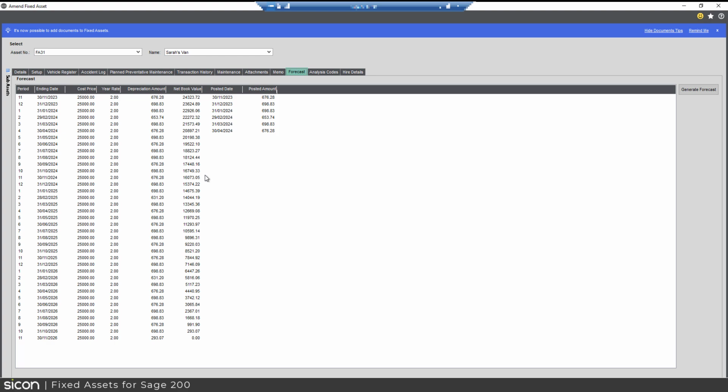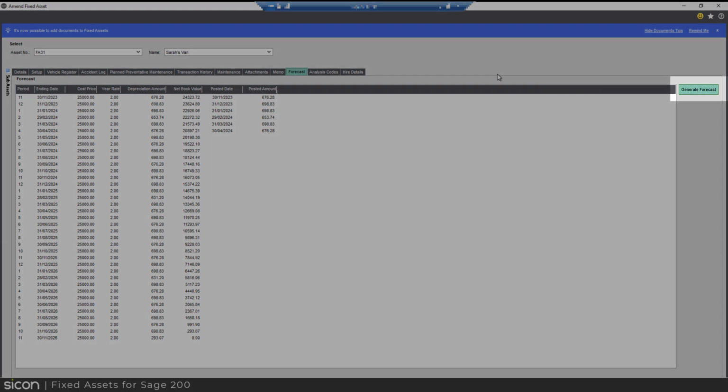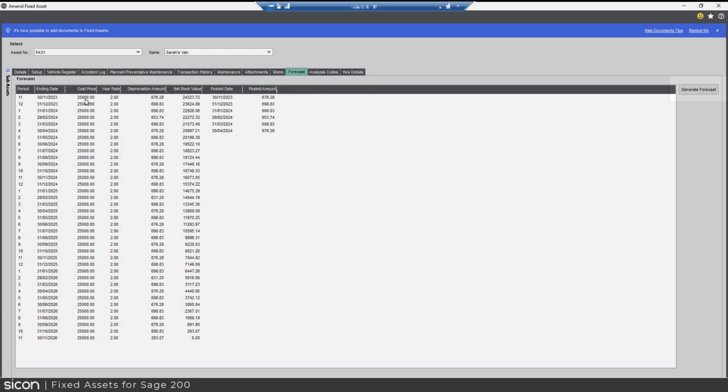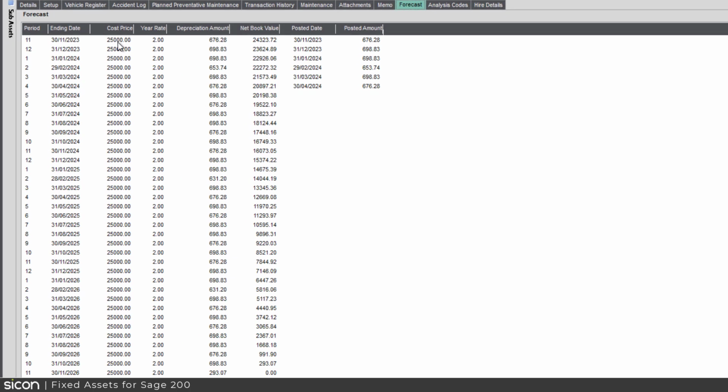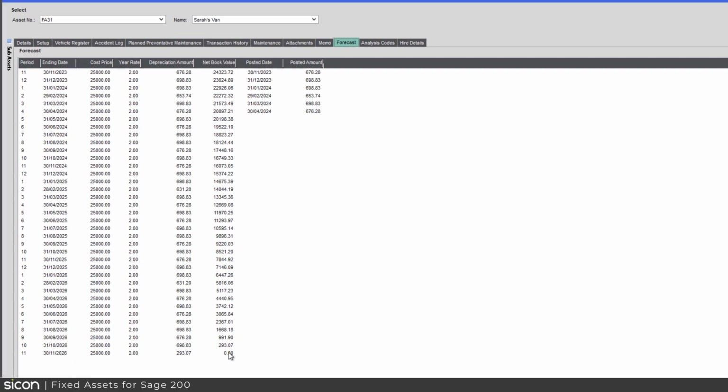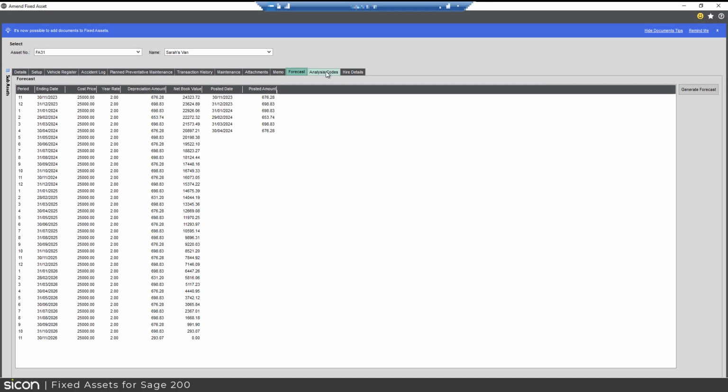And then the forecast is really just about the generate forecast button. It then looks at the period of that asset, the percentage or the type of depreciation amount. And as you can see, it's automatically calculating the depreciation amount and the net book value. And then it captures the posted date and the posted amount of that depreciation all the way down to the end of that period. And in this case, we've got a residual value of 0.